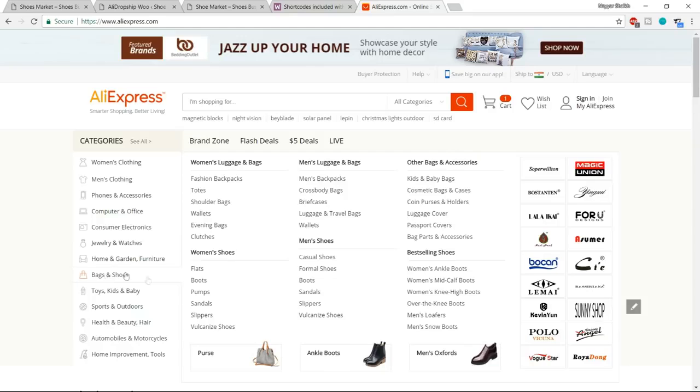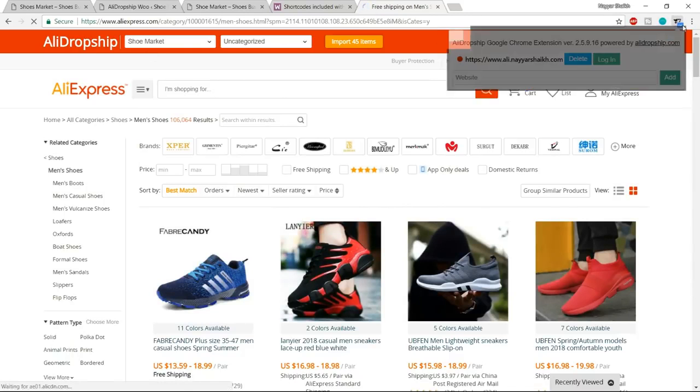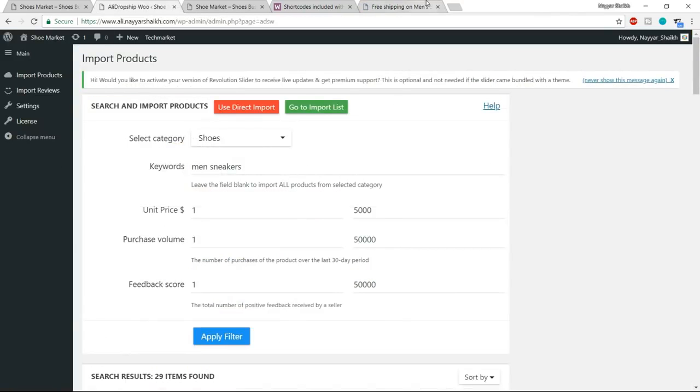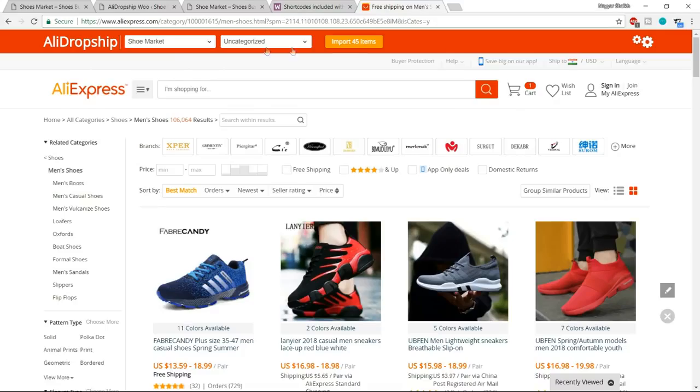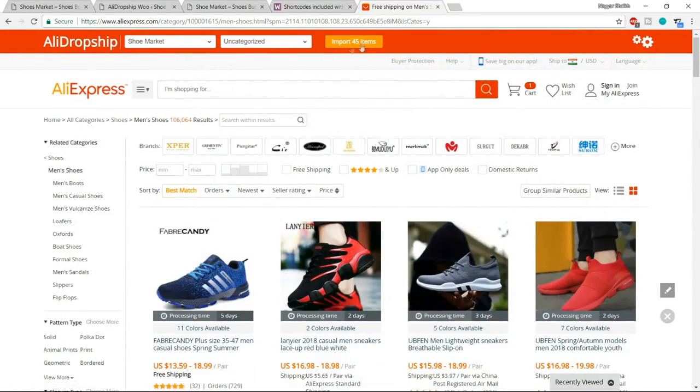If you see over here, bags and shoes. Here we have men's shoes. When you hover bags and shoes, at the right hand side you have many different options. Let's click on men's shoes. Now as you can see, because we have installed this Google Chrome extension, and also because we have the AliDropship plugin, at the top we are getting this bar. In this search result there are 45 products, so we can just click on import 45 products and all the 45 products will be imported. Here you have to select the category in which you want to import those products.